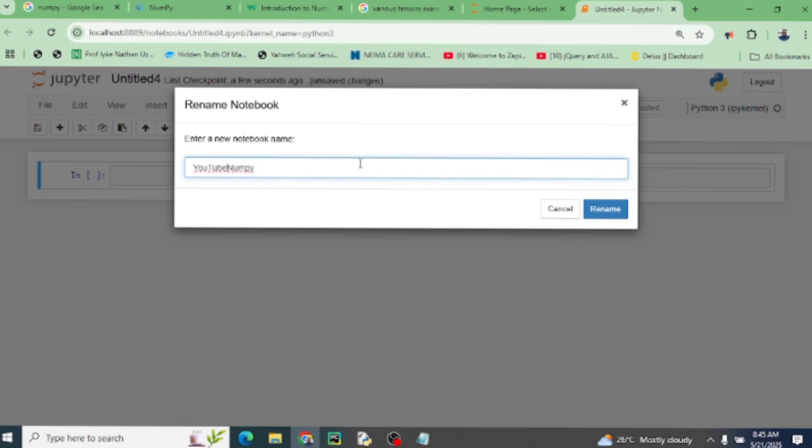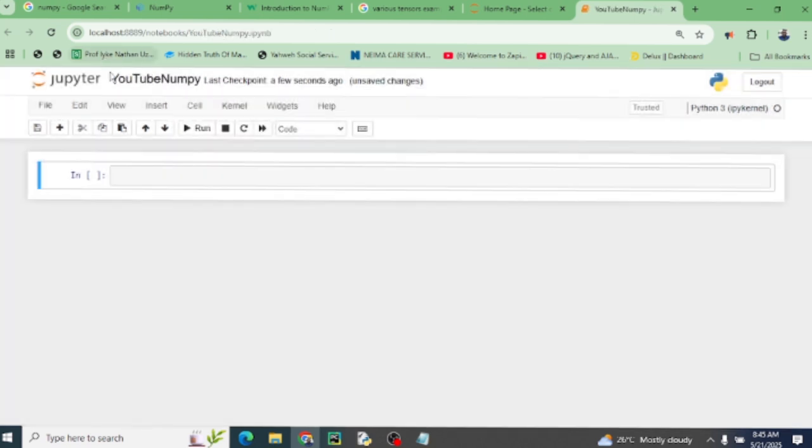I don't think it allows for space, so take note of that. So rename. So it's YouTube NumPy now. So that is it. So this Jupyter Notebook, I guess you should be able to use it. So if you run this, your code cells, like code cells.